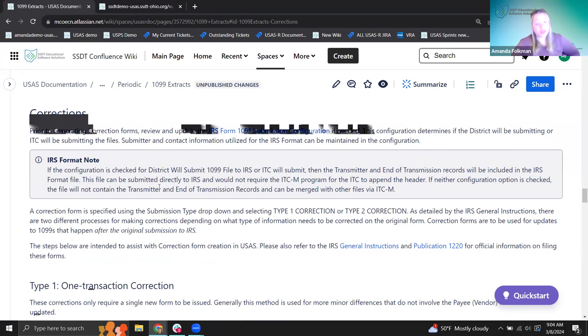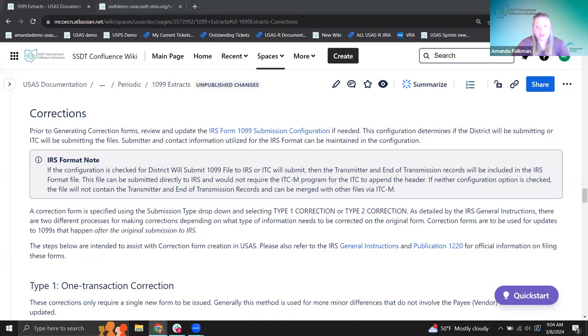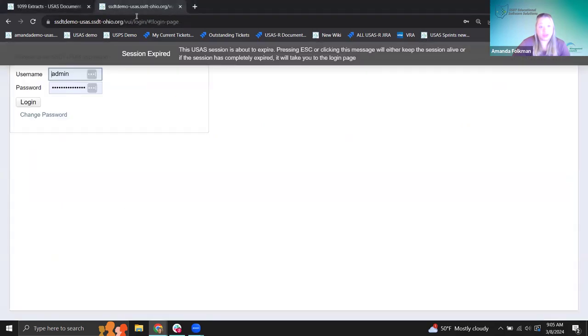Okay. So the very first note here, and the first thing we're going to talk about, is that prior to generating correction forms, review and update the IRS 1099 submission configuration if needed. This determines if the district will be submitting or if the ITC will be submitting the files. The submitter and contact information utilized for the IRS format can be maintained in this configuration. So let's just go ahead and hop right into the software.